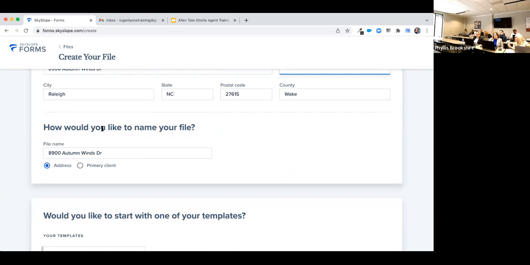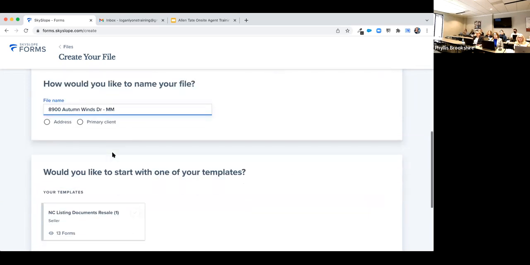And then how would you like to name your file? You can do the address, you can do the client, or you can do a combination of the two, which I like to do: the address and then the client's initials.